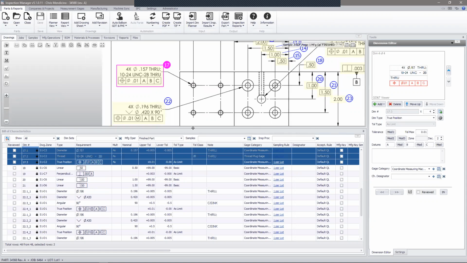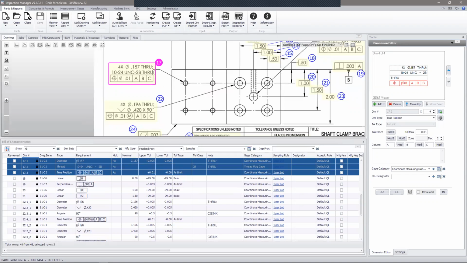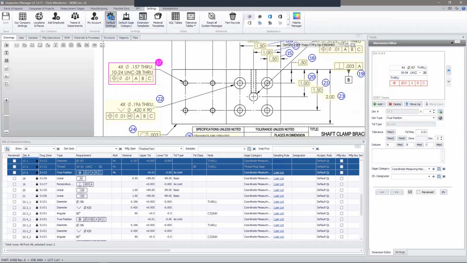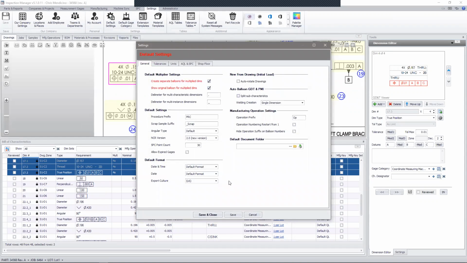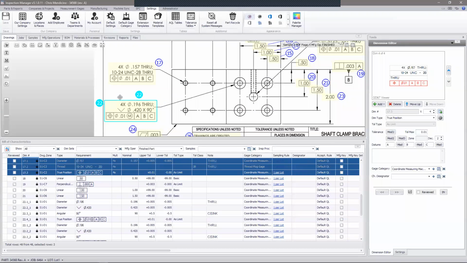We can even do this. Yeah, I'll show you. In the settings, you have to do the balloon. Right, let me just turn that on. Yeah, correct. I'll leave that on, that's one. So we'll sync those back up.